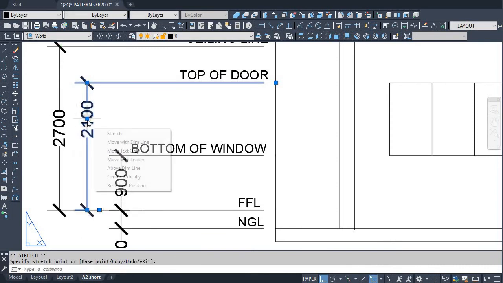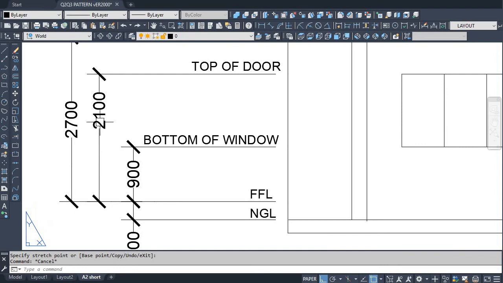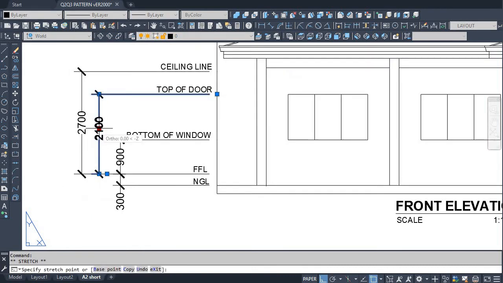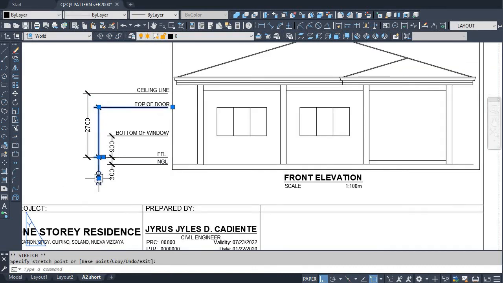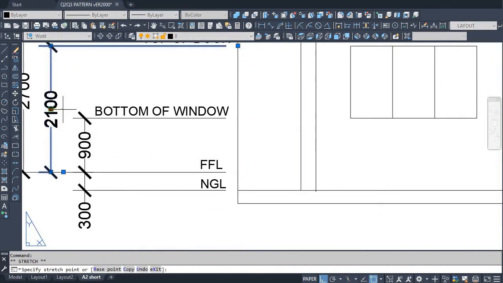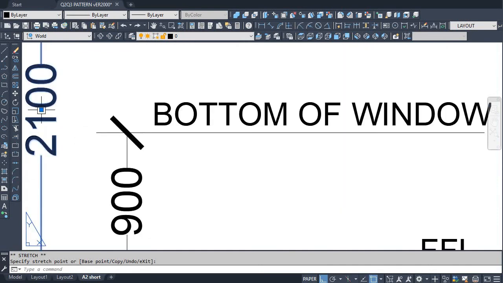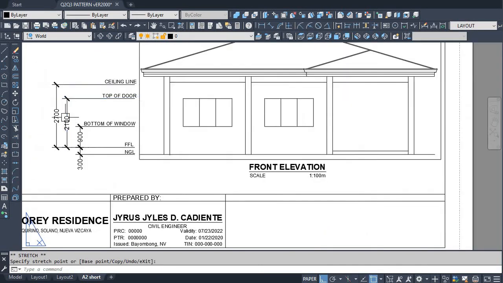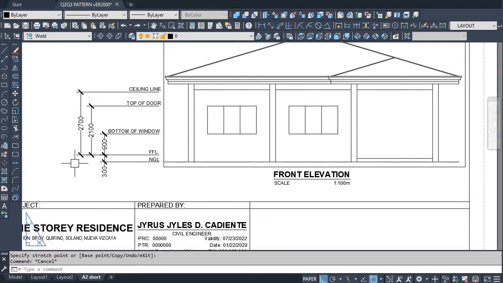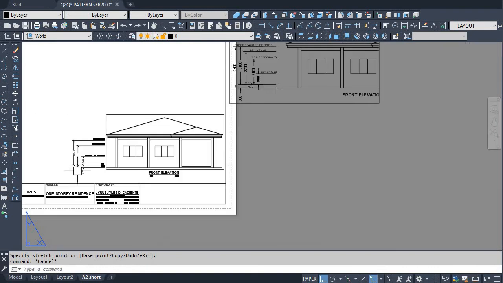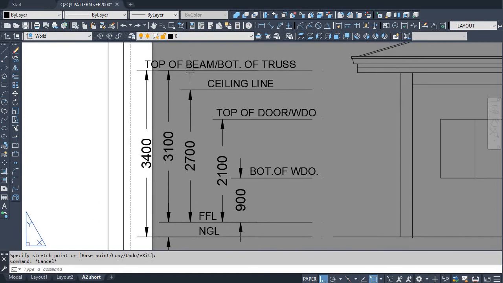Yan. Next, you will notice na yung 2.1 hindi naka-align. So, ilabas ko yan. Then, babalik ko sa loob. Yan, naka-align na siya. Okay, so, ano pang kulang? Top of beam. Yan. So, yung top of beam should be from the NGL.